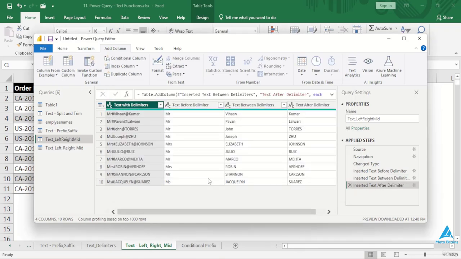And the last one, I want text after delimiter, as at. So extract text after delimiter, and I can type at the rate, and click on OK. So this will give me or separate the text in the proper way.